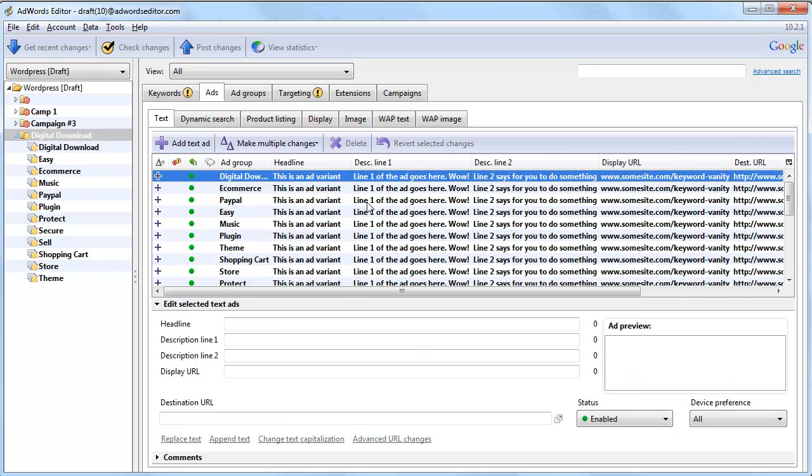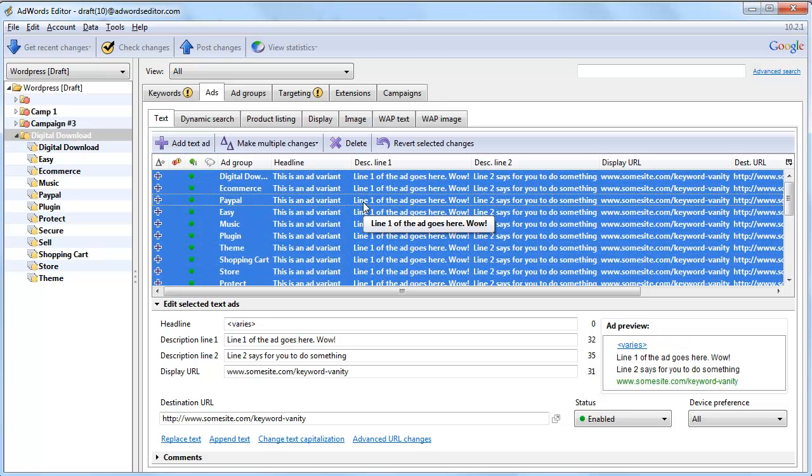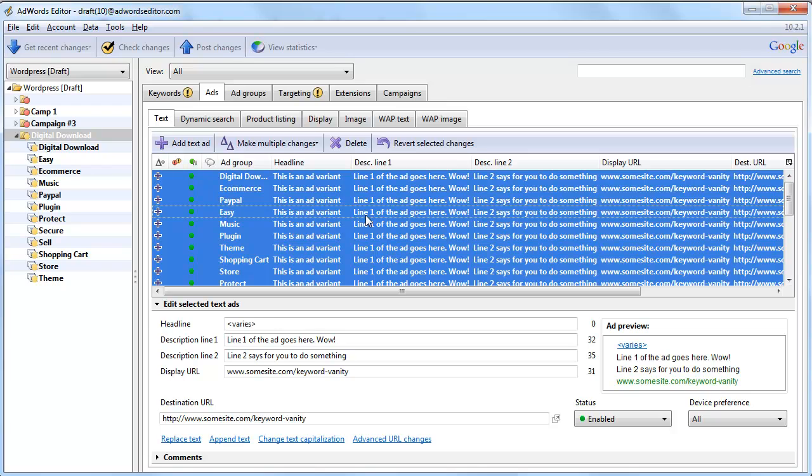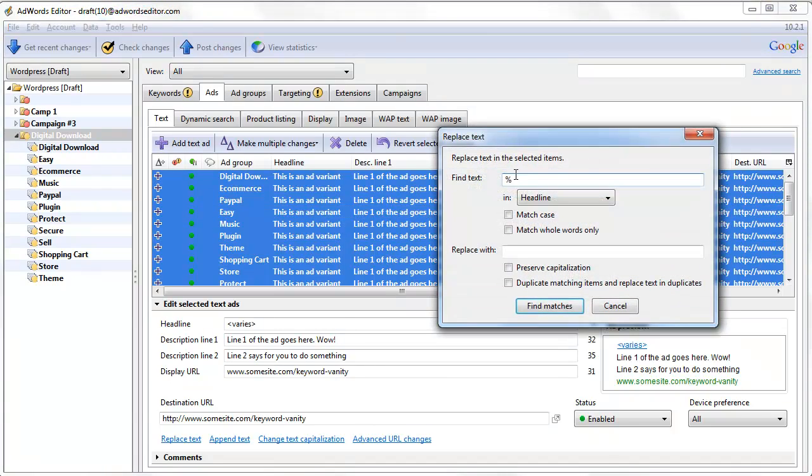If you have a lot of ad groups, what you can do is go to the campaign here in the tree, select all by hitting Control A. And what we're going to do is hit Control H. This is a find and replace. And we're going to find, now put an open bracket, and then type headline. And this is a parameter that means, hey, look at this column here, headline. We're going to find whatever's in the headline.